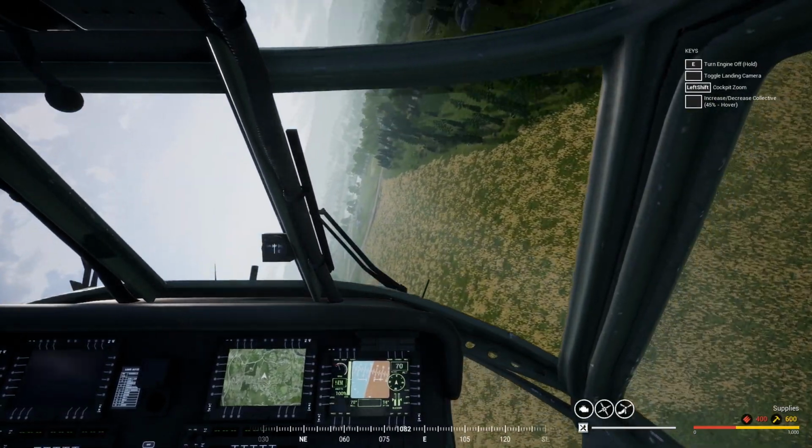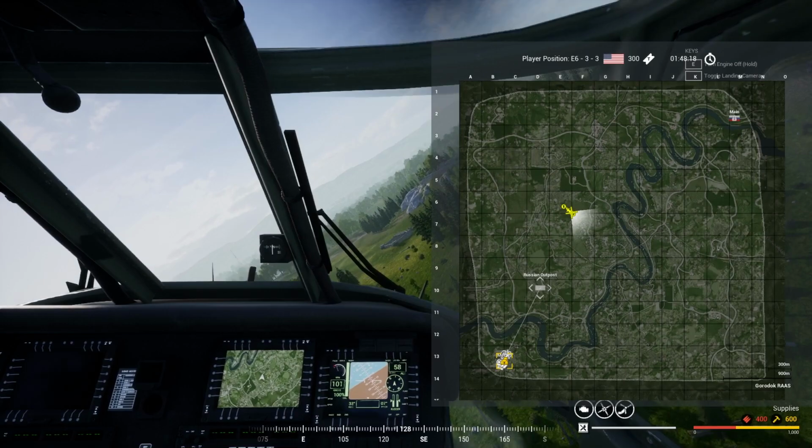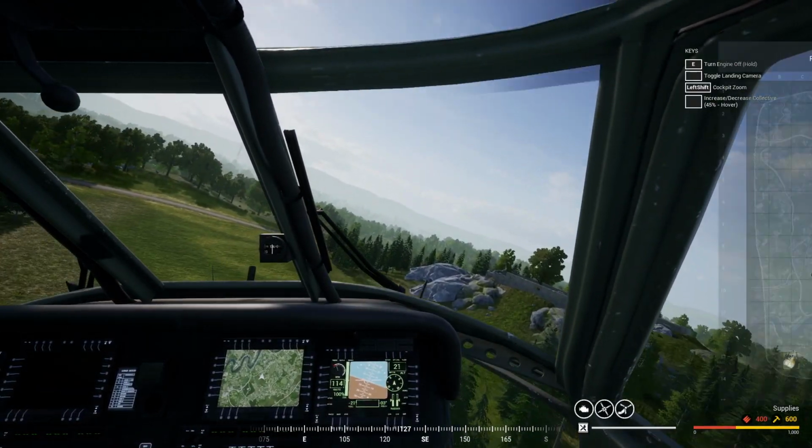I'll try to land in the radio tower. I'm still not 100% confident with these controls, so we'll see if I rotor clip, but I can give you kind of a demonstration possibly.